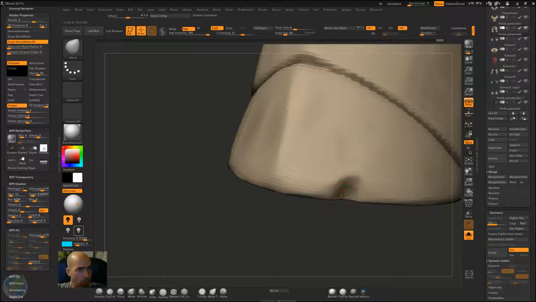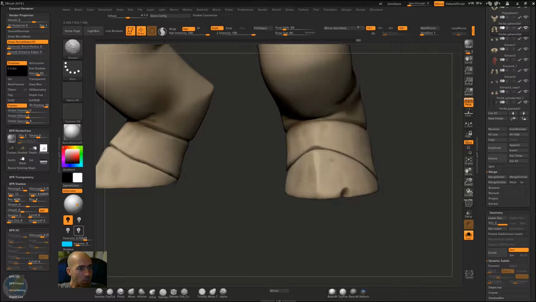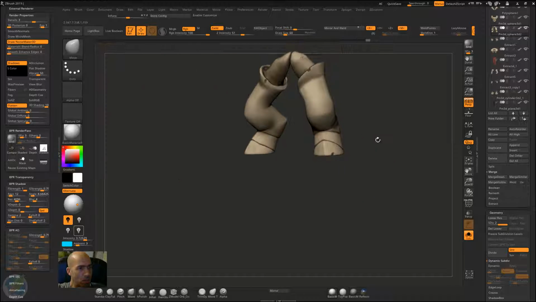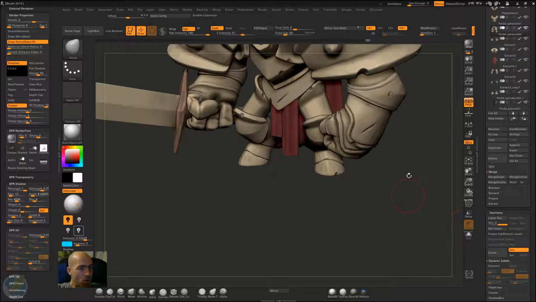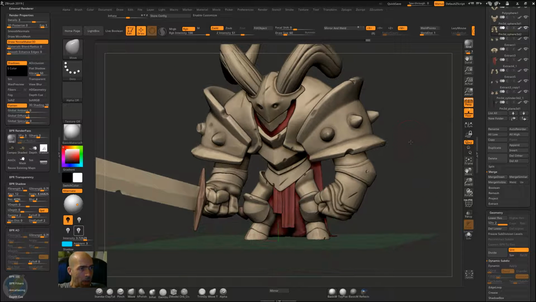I will move this a bit with the move brush and Alt. And okay, go up subdivisions, smooth this things up, they don't look that good. And I think we're okay. Let's see. Get the floor in. And now I think we are fine.